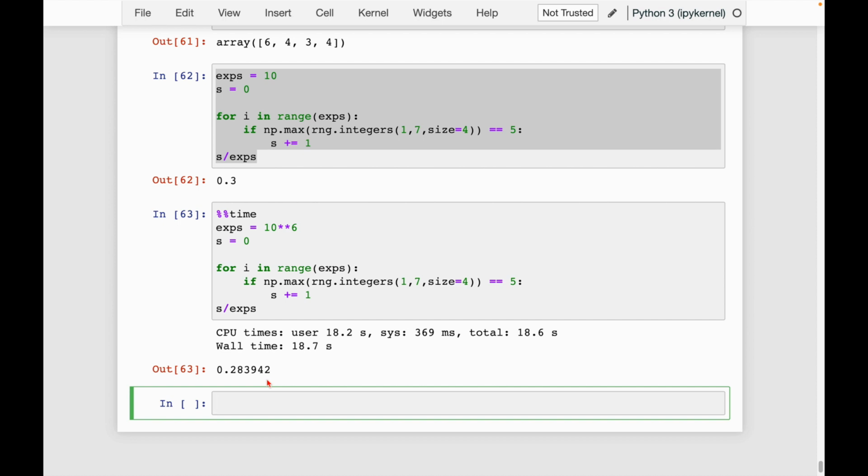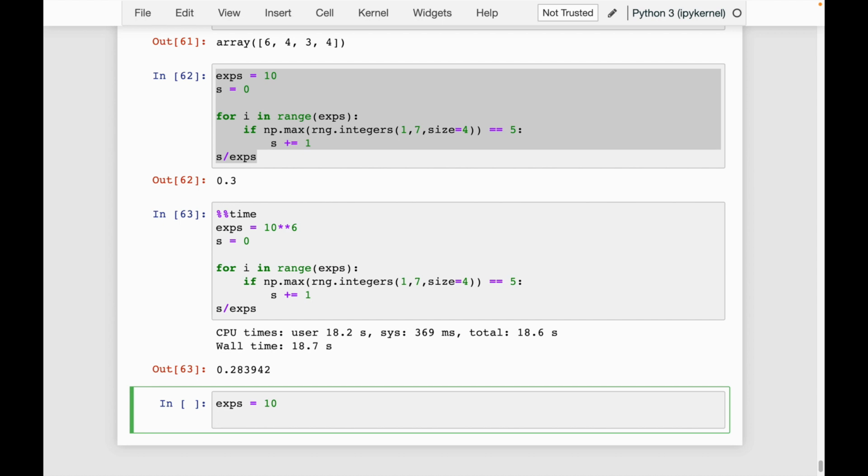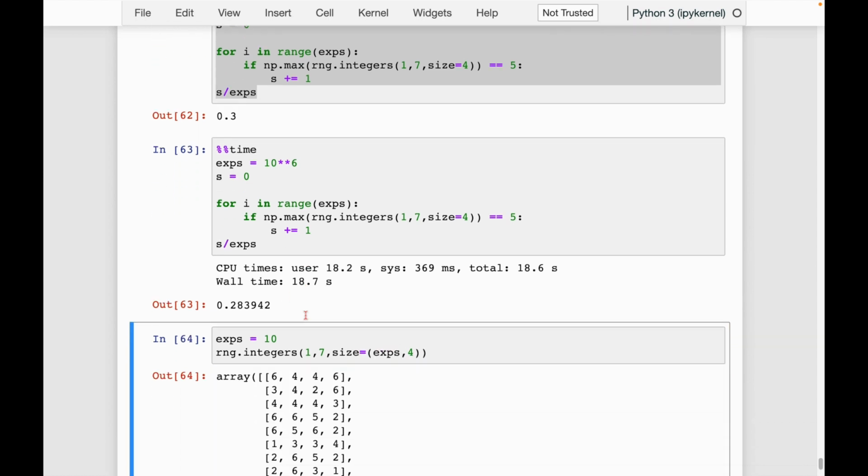Once again, let's start with experiments equal to 10. Then I'm going to let RNG.integers go from 1 to 7, and I still want the size. I still want to have 4 dice rolls, but now I want each row of an array corresponding to an experiment. So instead of 10 here, I can do experiments. Let's take a look at what this looks like.